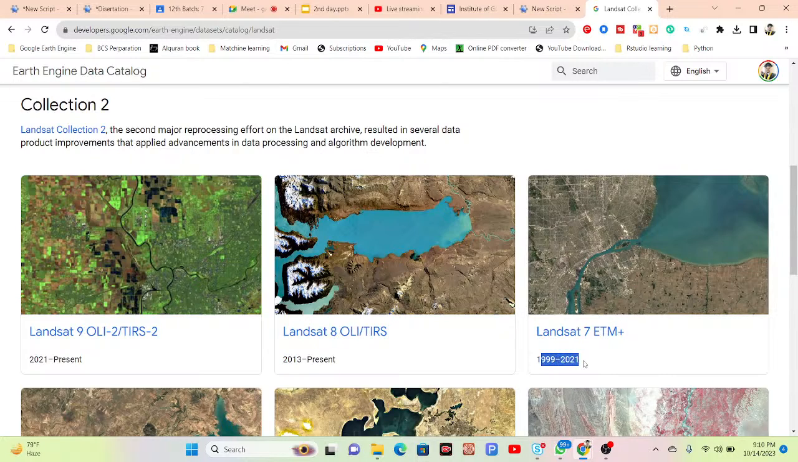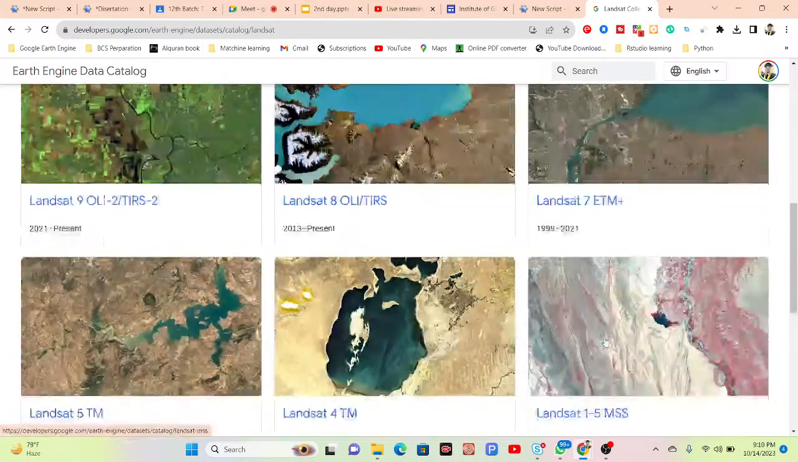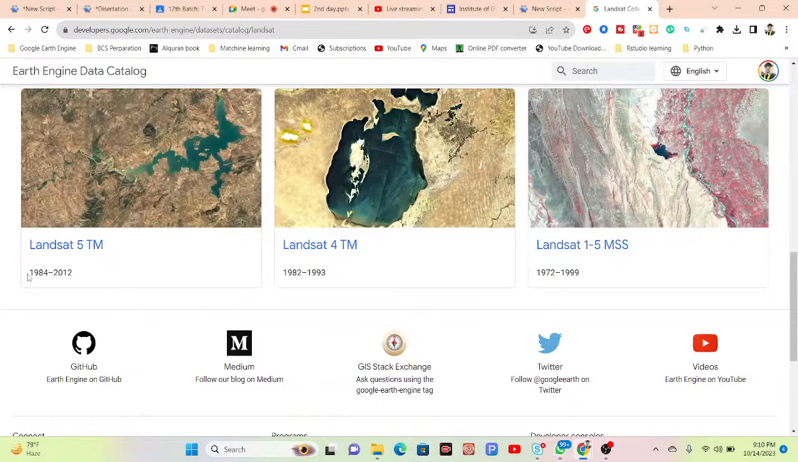1990 to 2021, we can get the Landsat 7 ETM plus. Also, you can see Landsat 5, 1984 to 2012, we can get the Landsat 5 TM. Landsat 4, we can get this time period. Also, you can see Landsat 1 to 5, we can get this time period.